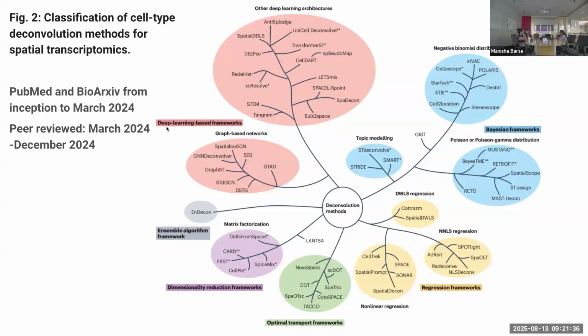And then they also look at deep learning methods and other deep learning architectures. Some of these, such as the Let's Mix method, use the spatialDLPFC dataset for their study, so that was interesting to know. Then there is another one, matrix factorization, and this particular SpiceMix also used the spatialDLPFC dataset for their method. Amongst all these methods, the two that they talked about the most, which stood out the most, were cell2location and RCTD.